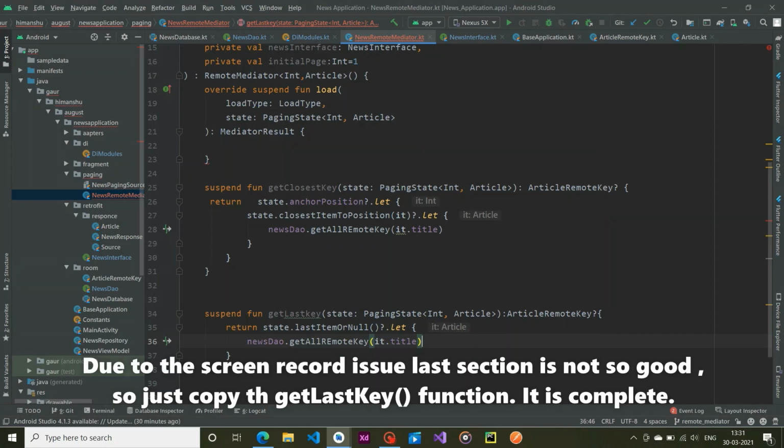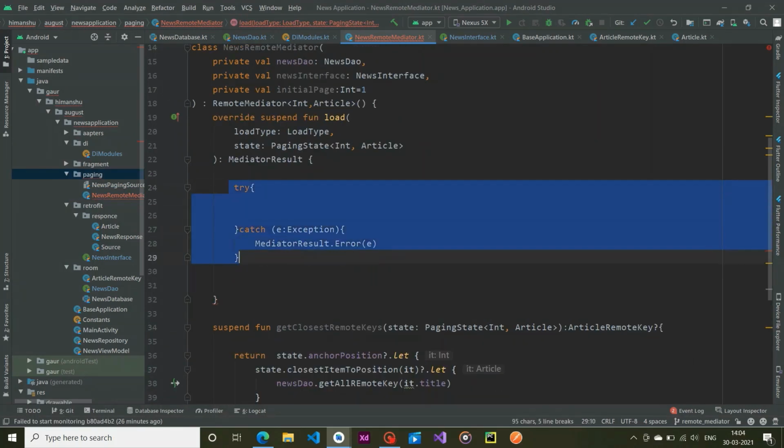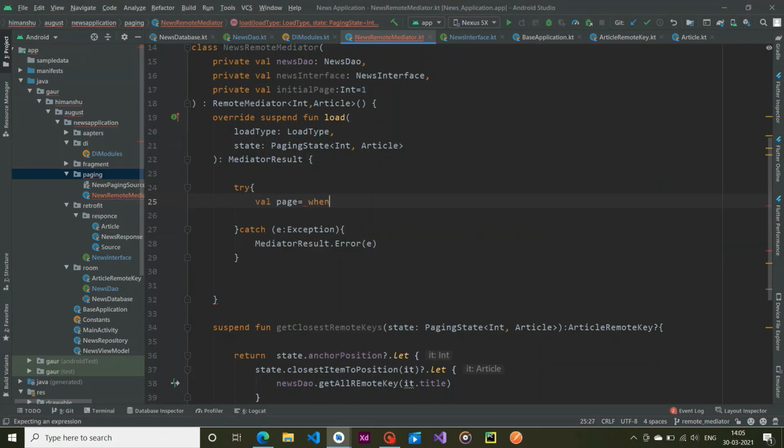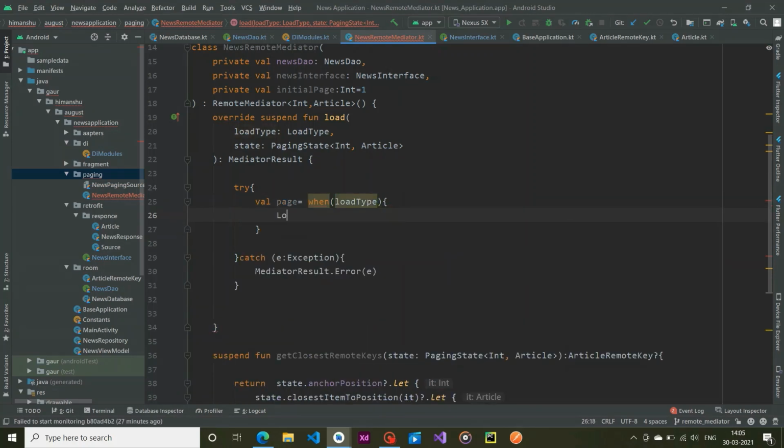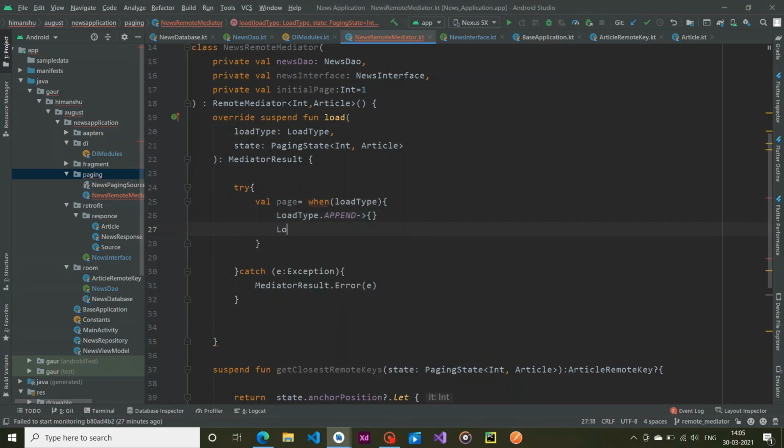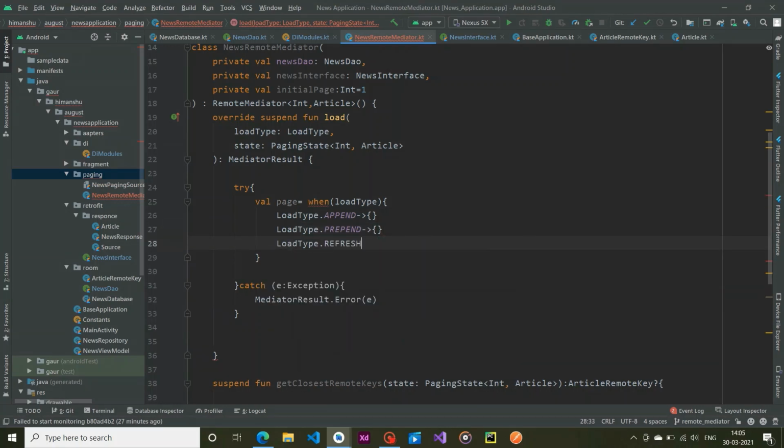It will return state. On the load, create a try catch block and create a variable named page. The page number depends entirely on our load type. The load type has various types. The first one is append, the second one is prepend, and the third one is refresh.